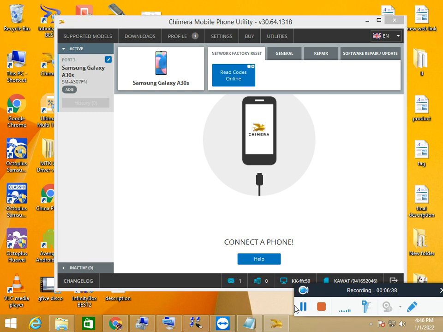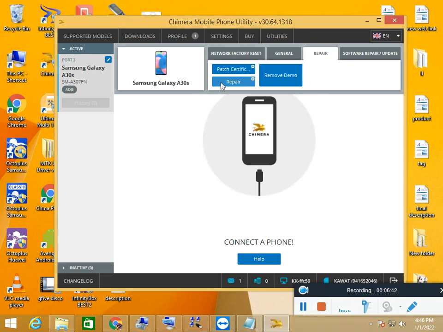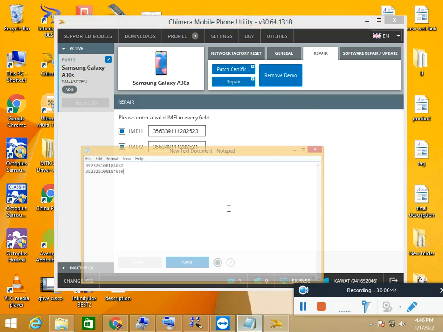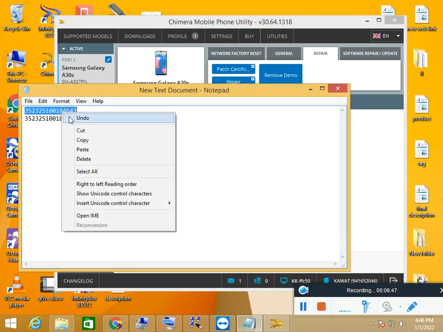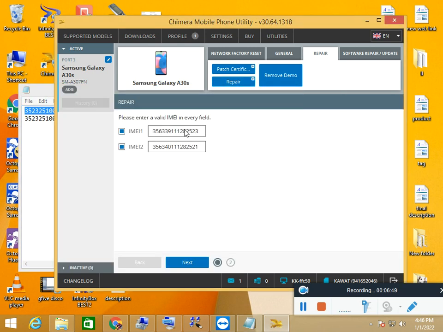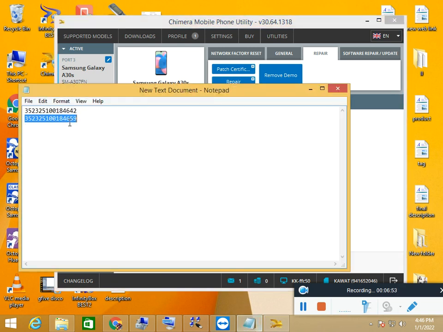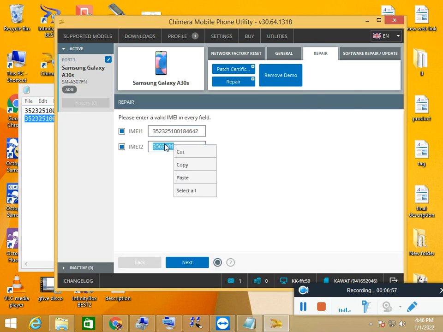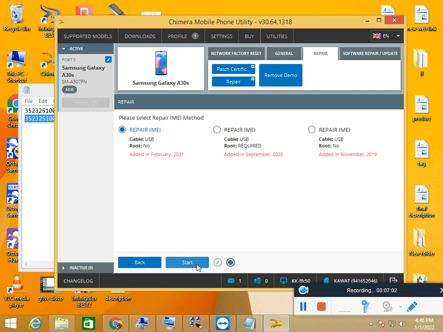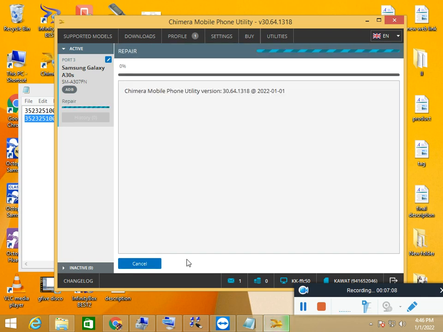Now open the tool, select this, and connect the mobile. Click repair. Give the original IMEI. Copy. Paste. Copy. Paste. This is a simple process to change the IMEI of any mobile. Next.